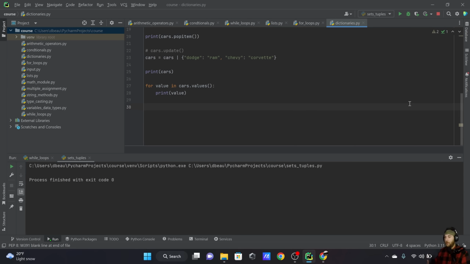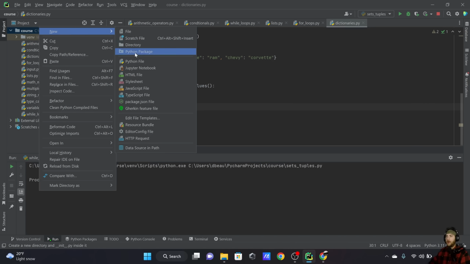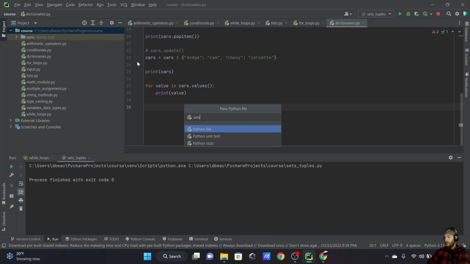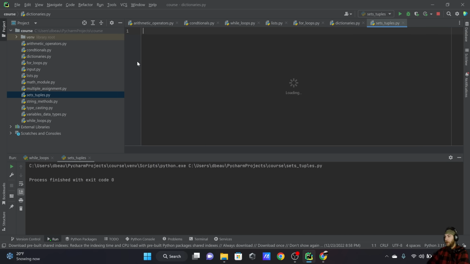Hello everybody, I hope you're ready for the next lesson because we will be going over sets and tuples. Okay, so as usual, we'll come up, we'll right click, and we'll create our file. We can call this sets and tuples.